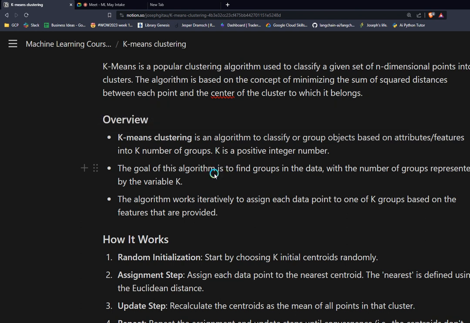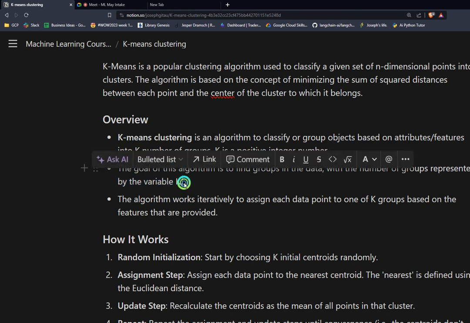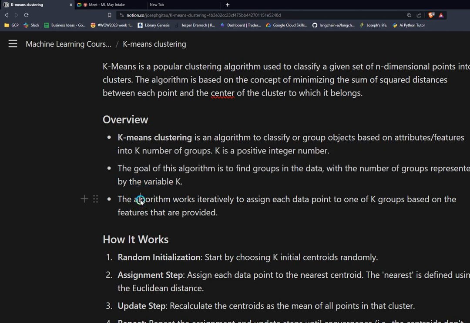The goal of this algorithm is to find groups in the data with the number of groups represented by the K variable. So what this model does is it creates groups in the data that have similar characteristics and that are represented by this variable K. If you specify your K to be equal to 3, then it means your data will have 3 groups. Then the algorithm works iteratively to assign each data point to one of the K groups based on the features that are provided.